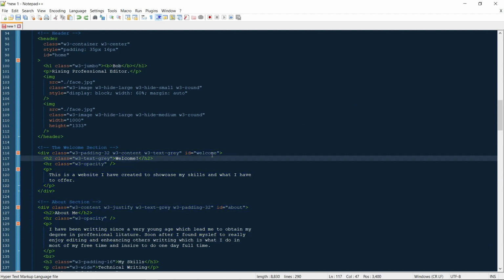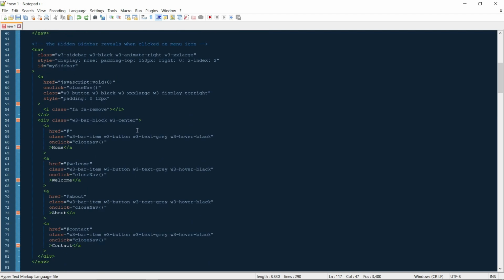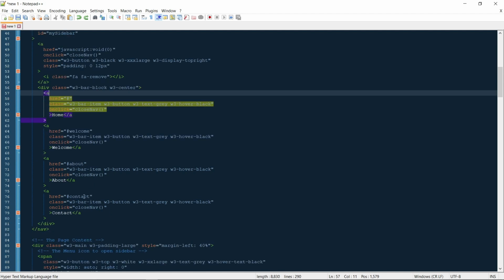And that's going to be for each one, such as maybe the contact one or the skills one or whatever one we have. I think currently, though, it's only going to navigate to the main home one, which is this one, which is an empty hashtag. It's also going to navigate to the welcome, the about, and the contact, which is pretty much all you need for now, unless you're going to add more sections in the future.